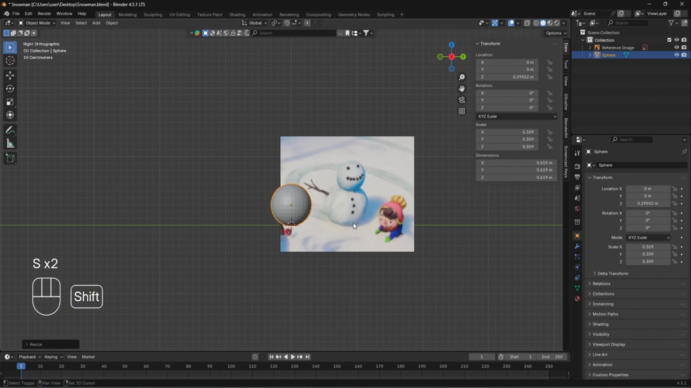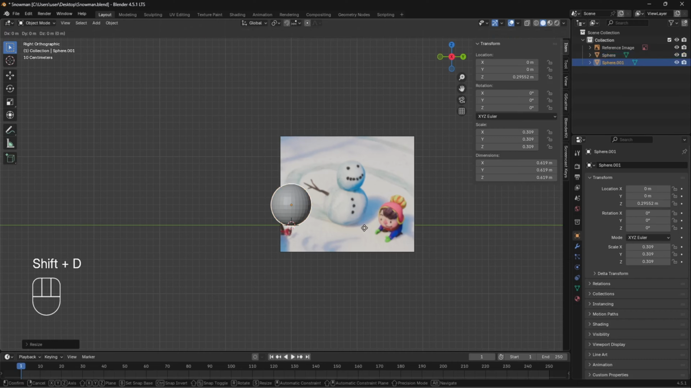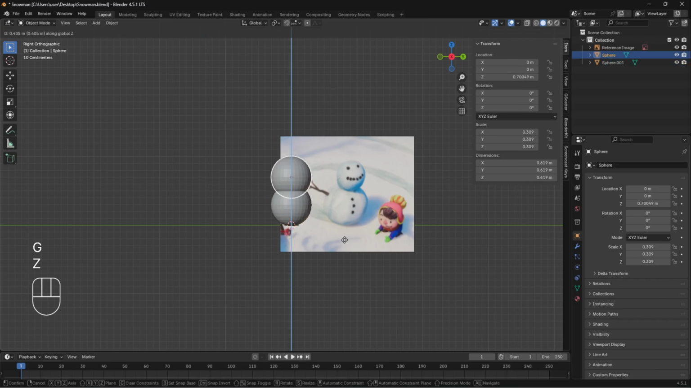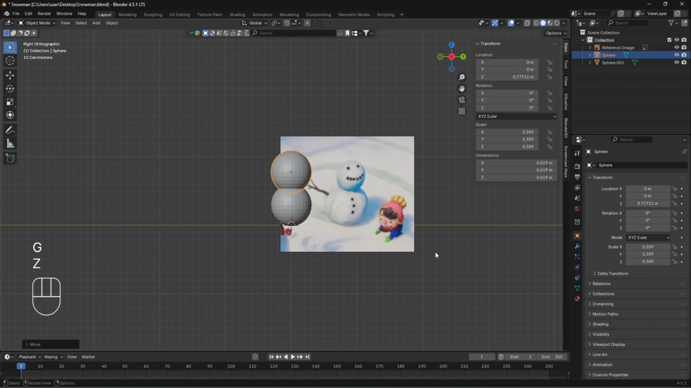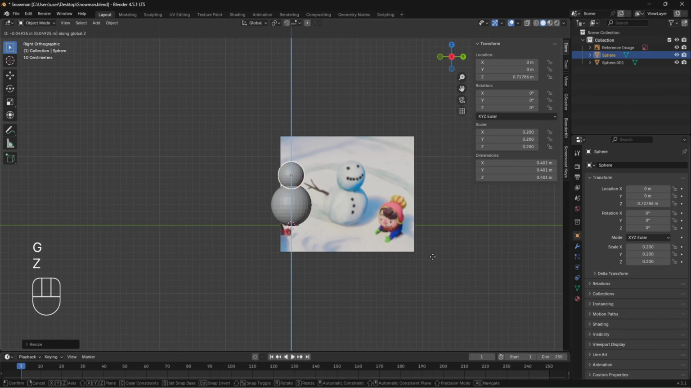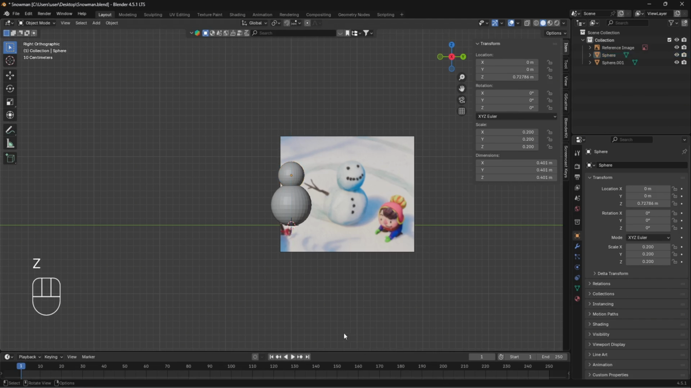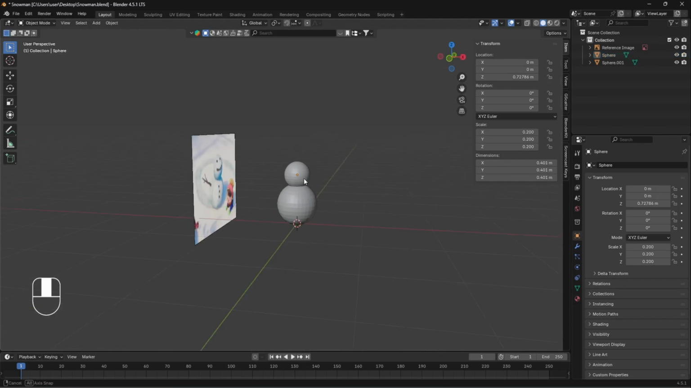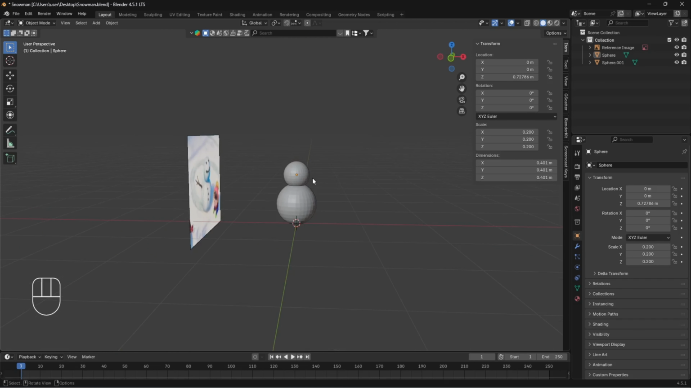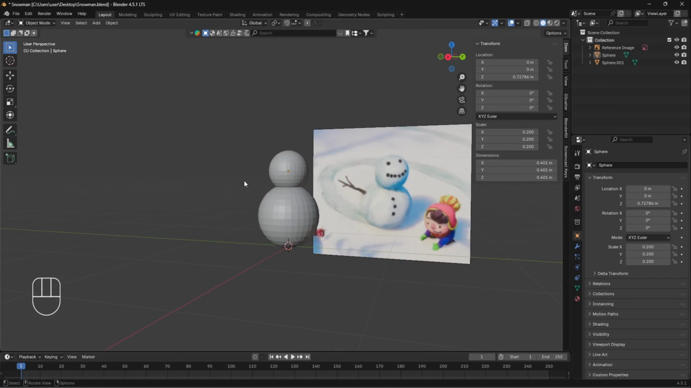Then we're going to do Shift D and then right click, then we're just going to grab this and grab it on the Z axis just like this. Scale it down and that's going to be the big circle and the small circle, or sphere, I shall say. Move it down just like that. So just like that, this is starting to look like a snowman already, with even the eyes and the branches and stuff.